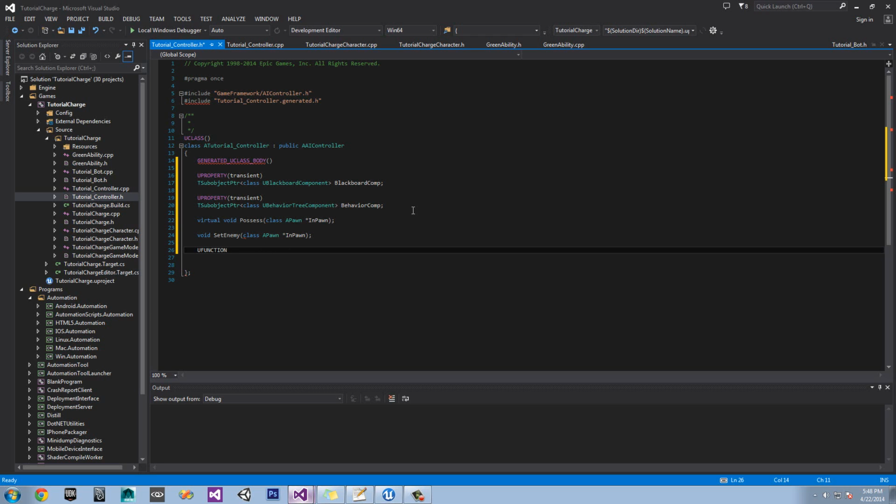There we go. We're going to get a U function, which we're going to actually call from blueprint. Let's see here quick. Blueprint callable. And then we're going to have a category be behavior, and it's going to be a void search for enemy, and no parameters inside that.